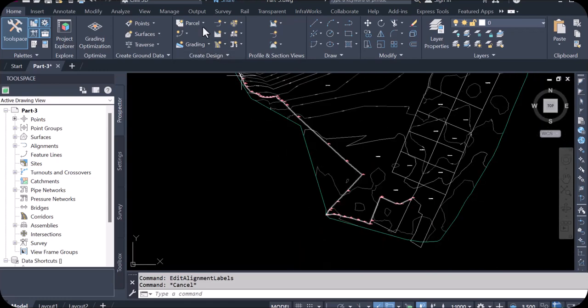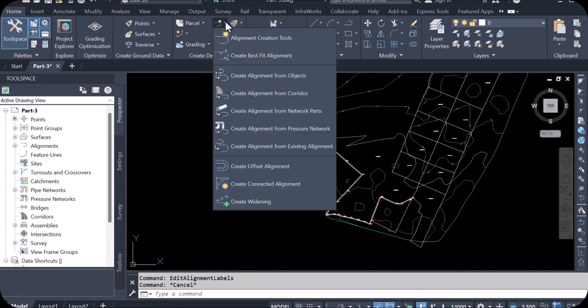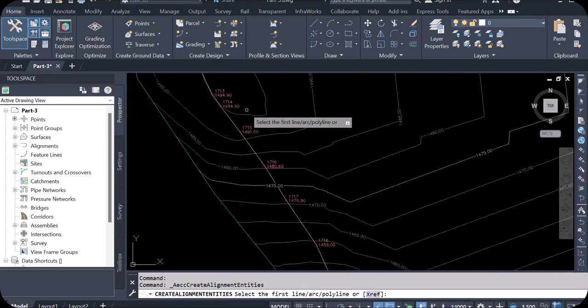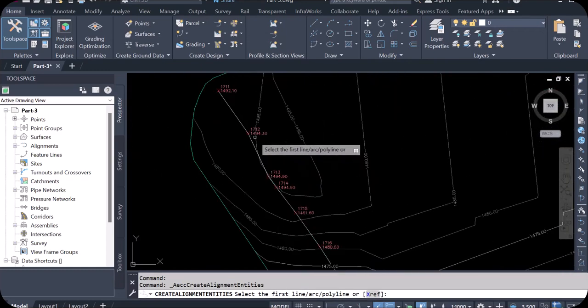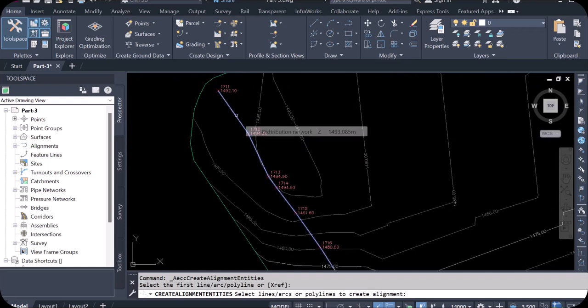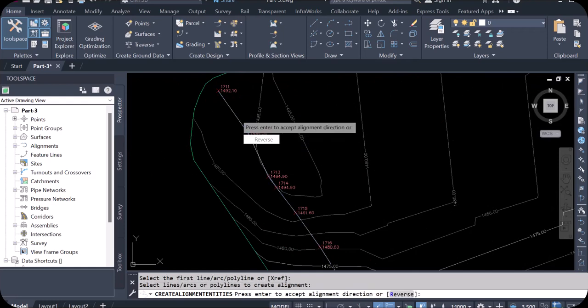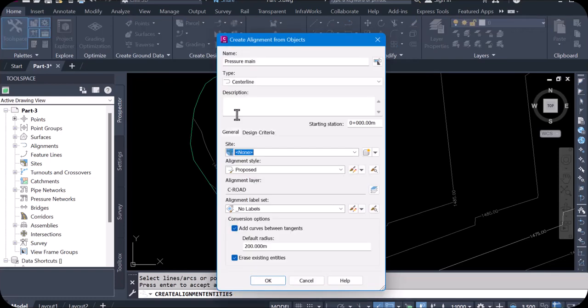And here many alignments we have to create, used in the same way. Just go to here, the down arrow, choose the object, and click, select our alignment where you want to start, and hit enter. Then we don't want a reverse, so again enter once. Then we give the name here, gravity main. Nothing we have to change here, and we do not erase this one.